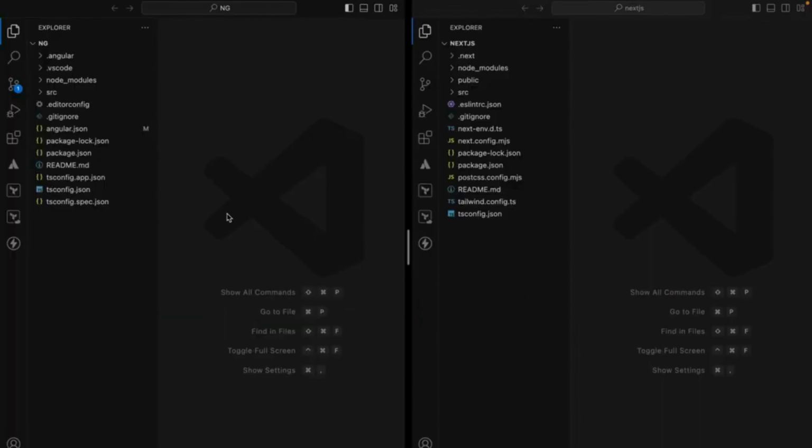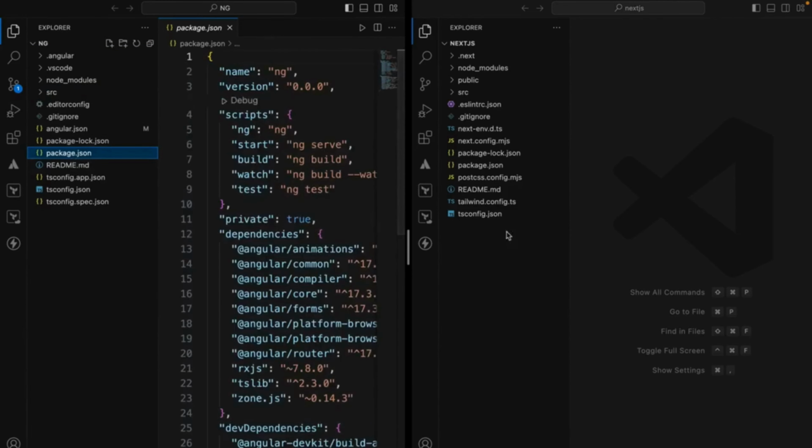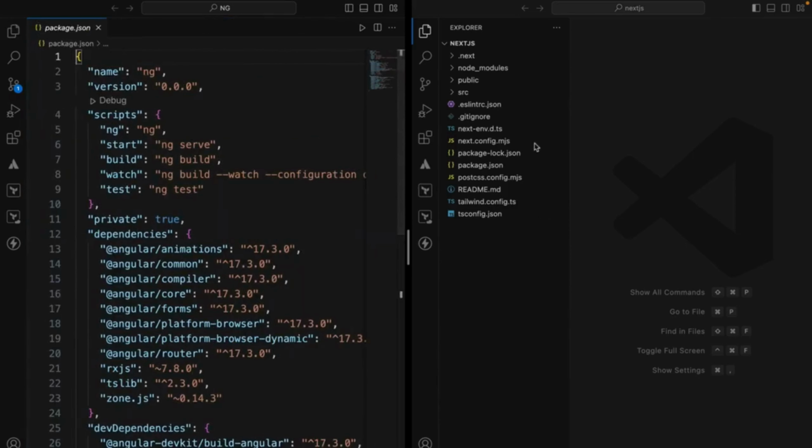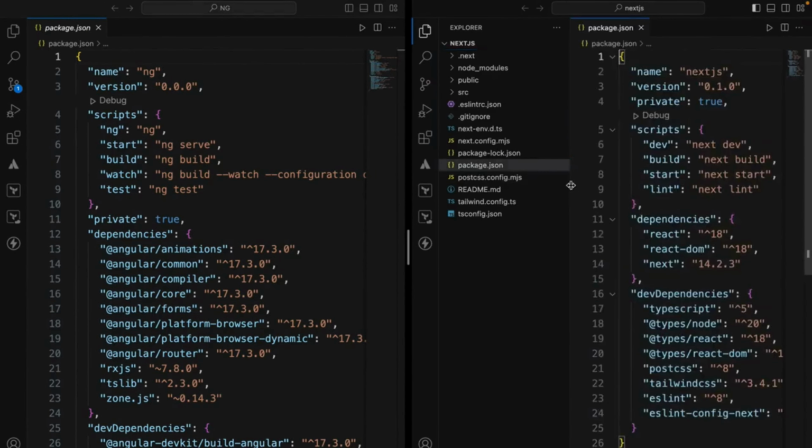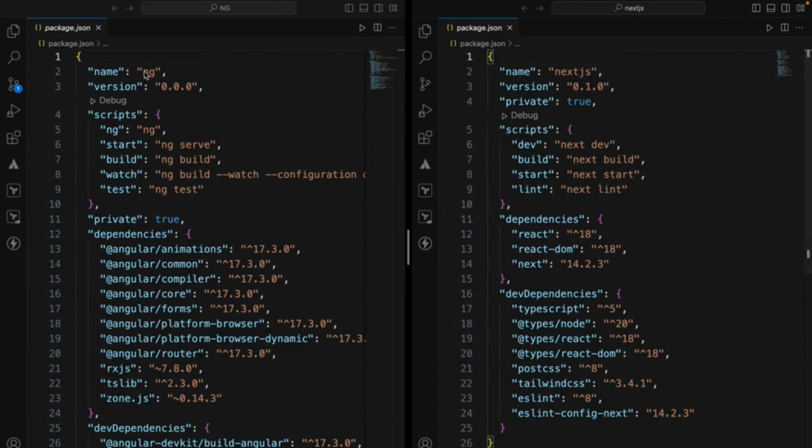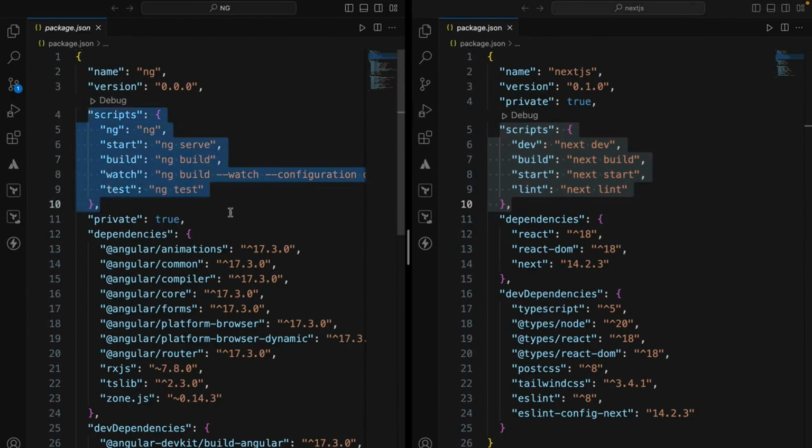As a first step, let's try to understand the folder structure so that it will be much easier. If you see the Angular project, the major file is the package.json, and in Next.js we also have a package.json. So this is the name of the project, this is the name of the project, and this is the version. And the scripts that you are looking at are the scripts to run the application.